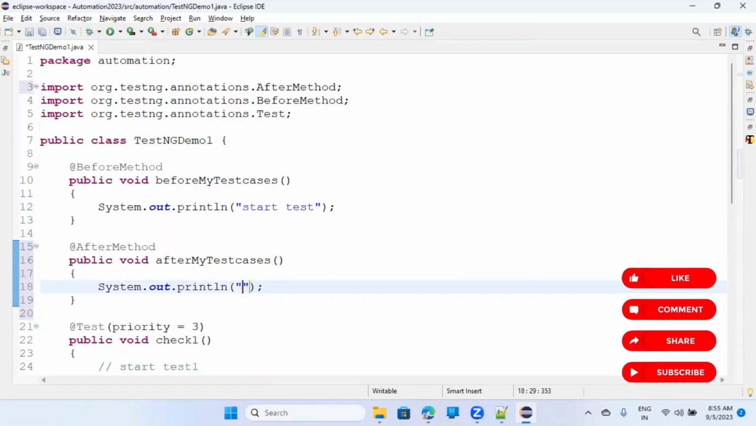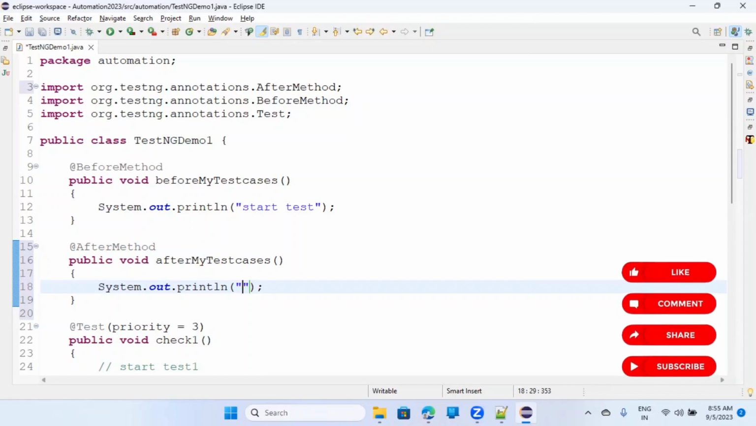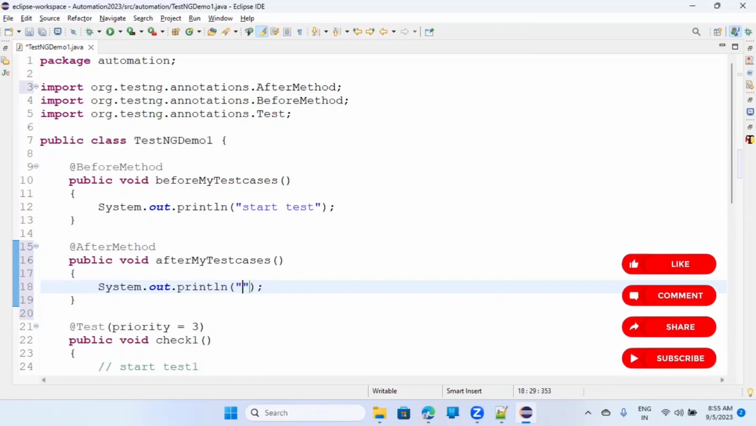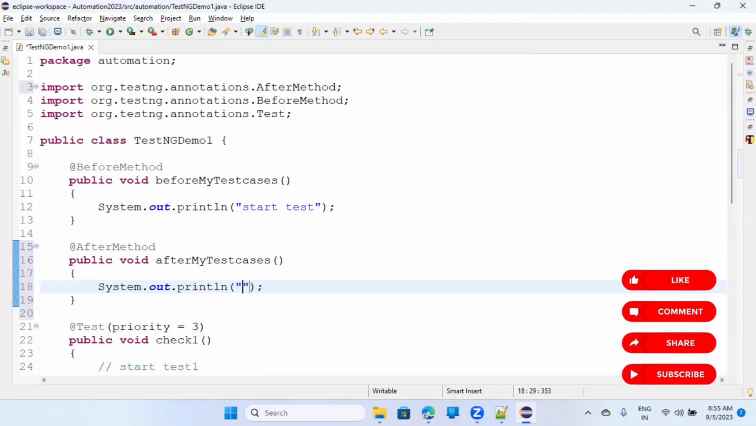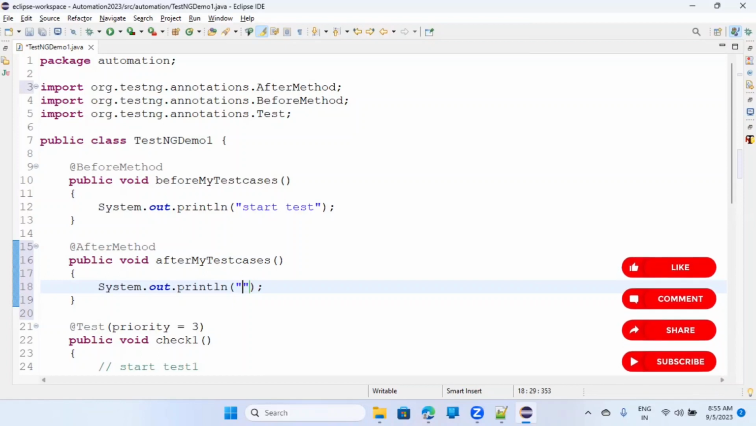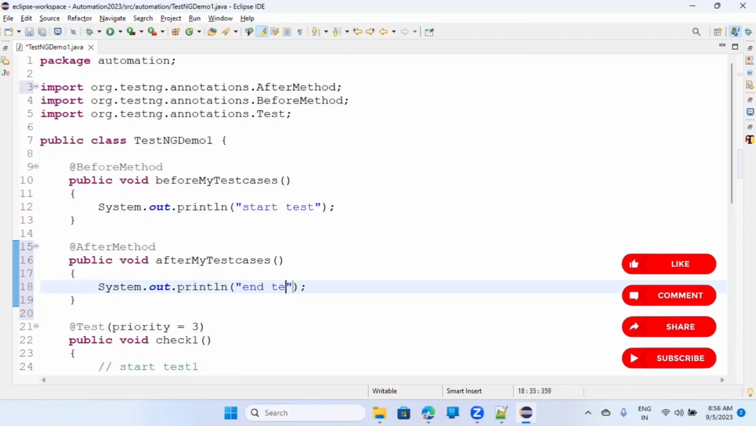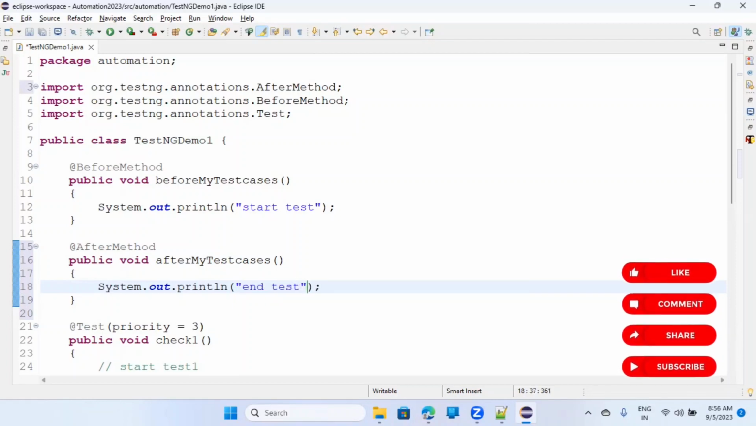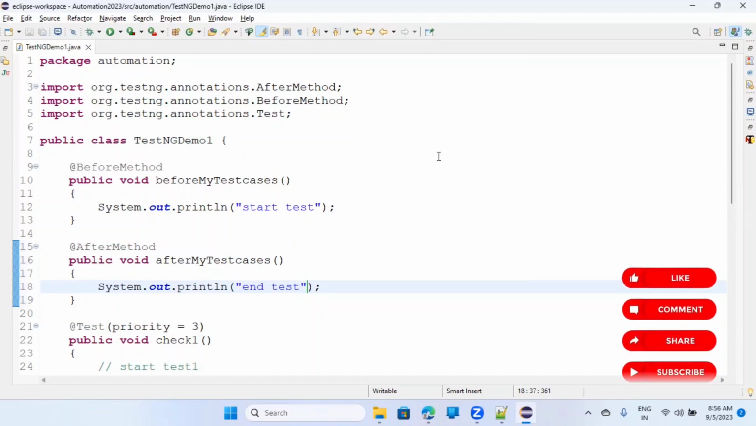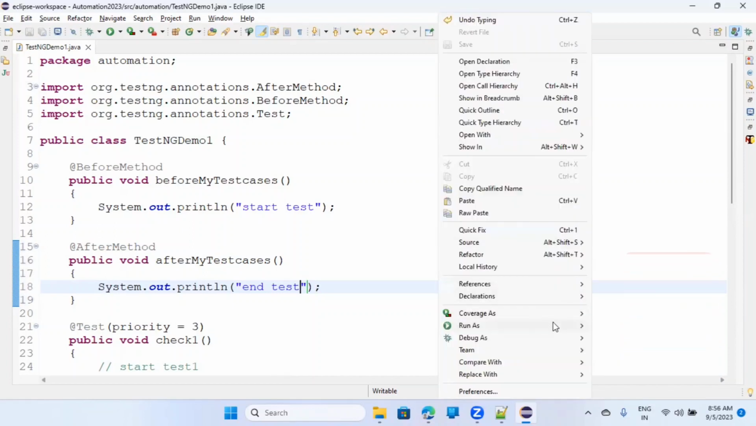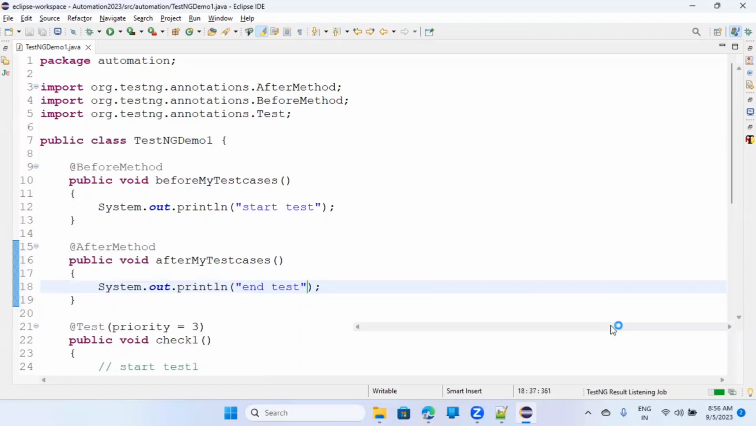Maybe you want to close a database connection. Maybe you want to do something else. After every test case, you may want to go back to the home page. It's possible, right? Those kinds of things. So here, if I execute this time, let's see what will happen.